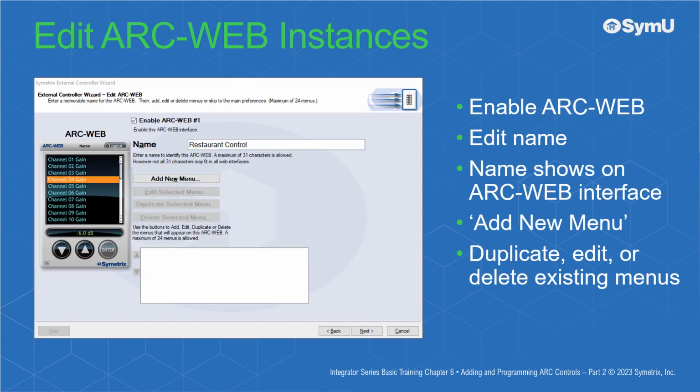To make an ArcWeb available for use, check the Enable ArcWeb number box. Edit the ArcWeb name to identify the control. This name will show up on the ArcWeb's interface as well as the main index which shows all available ArcWebs. Finally, click Add New Menu to start adding menus to the ArcWeb. If you already have some existing menus, you may duplicate, edit, or delete them with the appropriate buttons.